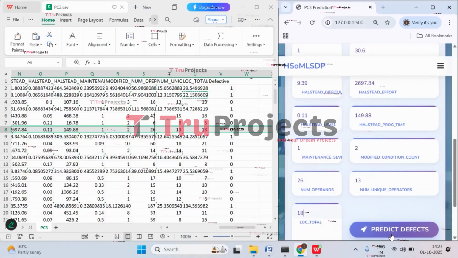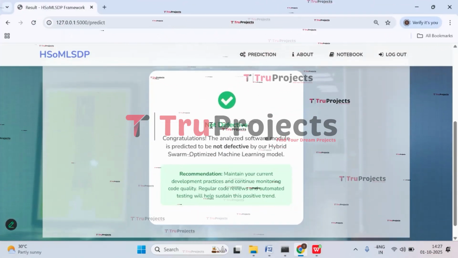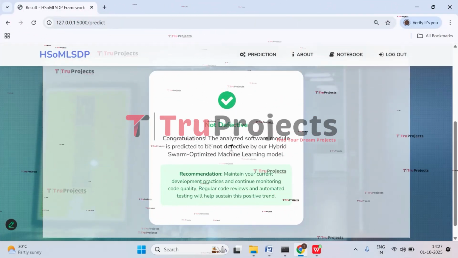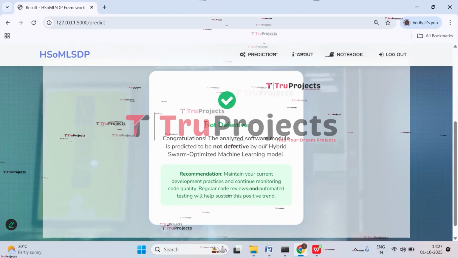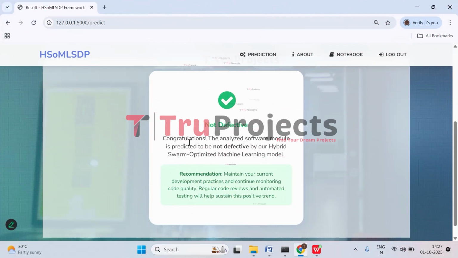Now click on predict defects. And here we got the output that it is non-defective. So in this way, you can give all the required parameters of the code, that is the software code. And here it will be giving the prediction whether it is defective or non-defective. And here for the given software code, for all these parameters, it is predicting that it is non-defective. Now let's check with the graphs.